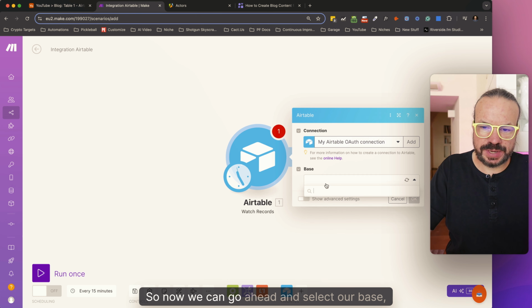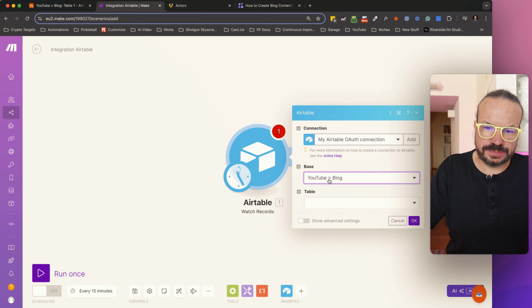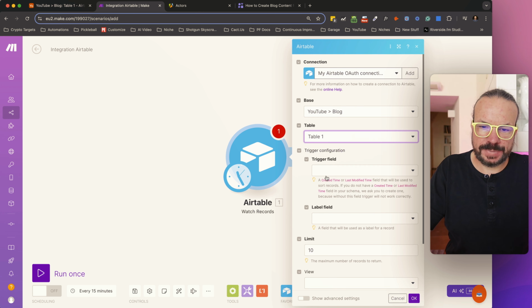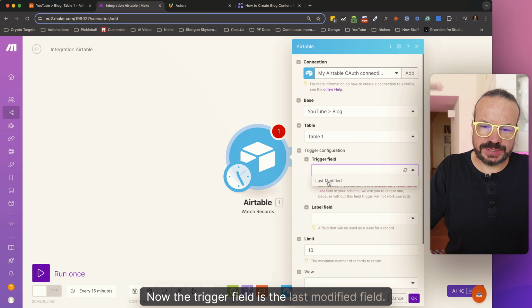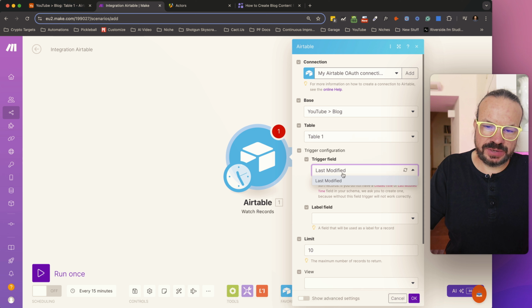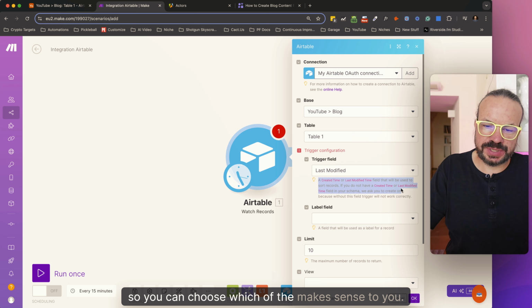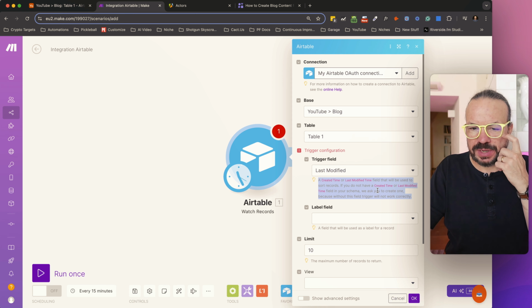There you go. So now we can go ahead and select our base. Select our table, which is just table 1. Now the trigger field is the last modified field. So this is where I said you need to have a last modified field in the database. You can have a created or last modified, so you can choose whichever makes sense to you. Last modified is just fine in this case.